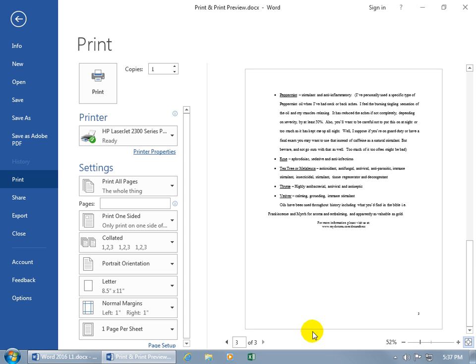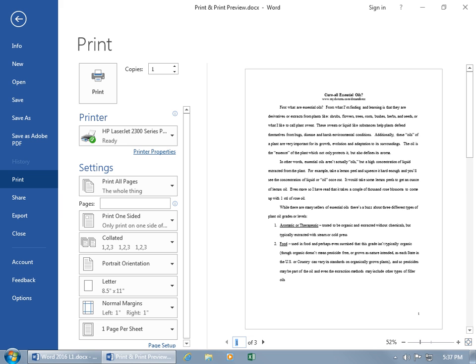And then if you want to get back to page 1, well, if you had 100 pages, you don't want to sit here and click, click, click, click to get back to it. Instead, click inside the box, type in a number, hit enter, and it takes you right to that page number.